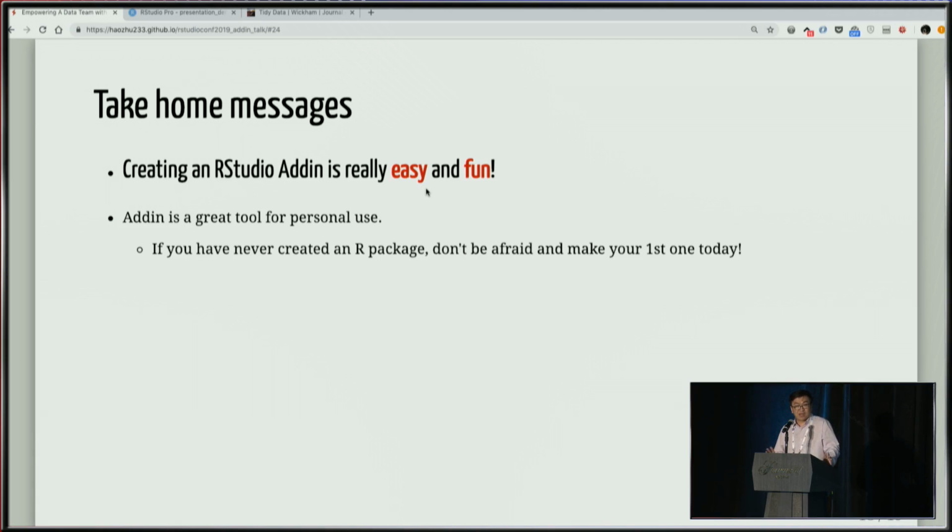Second, because it's so easy, you can even do it for personal use. In fact, I started as a very plain R user. I did not develop R packages until a few years ago. But if you have never created an R package, this is actually a very good starting point. Although it sounds weird, since it's for your personal use, you don't need to worry about documentation, you don't need to worry about namespaces and a lot of these tricky things. Get started tonight and do it. I've already shown you the code.